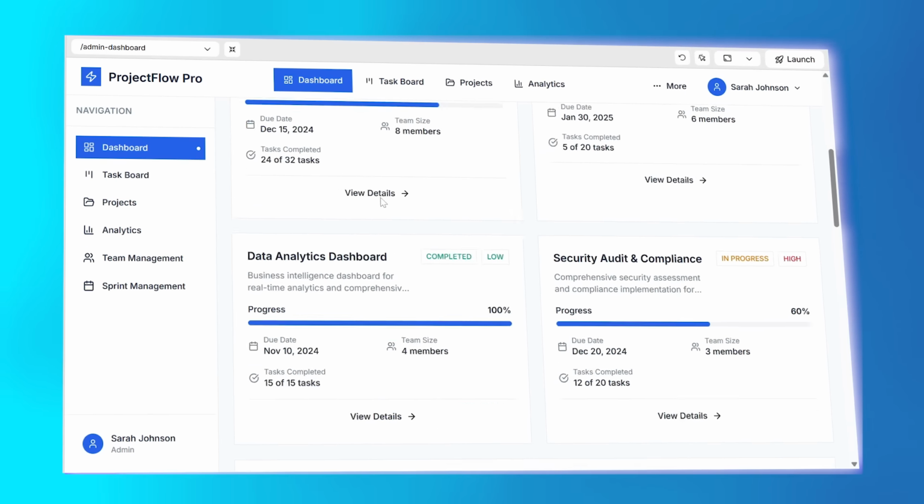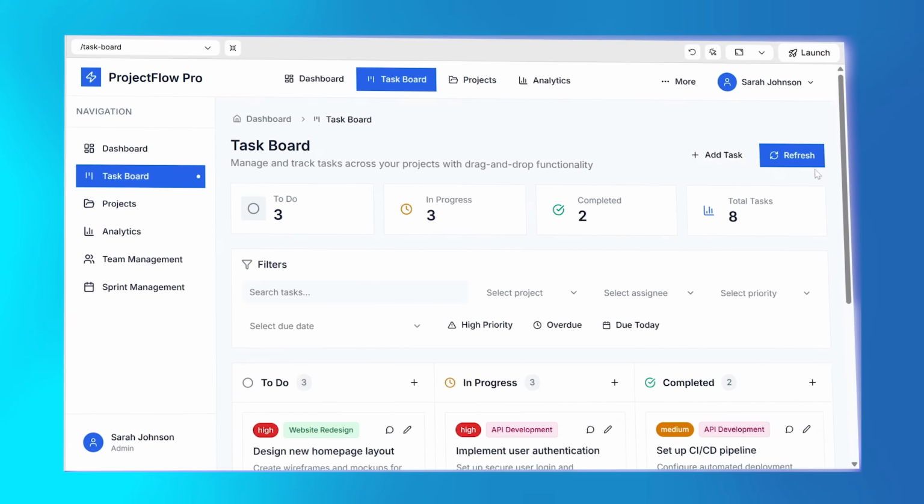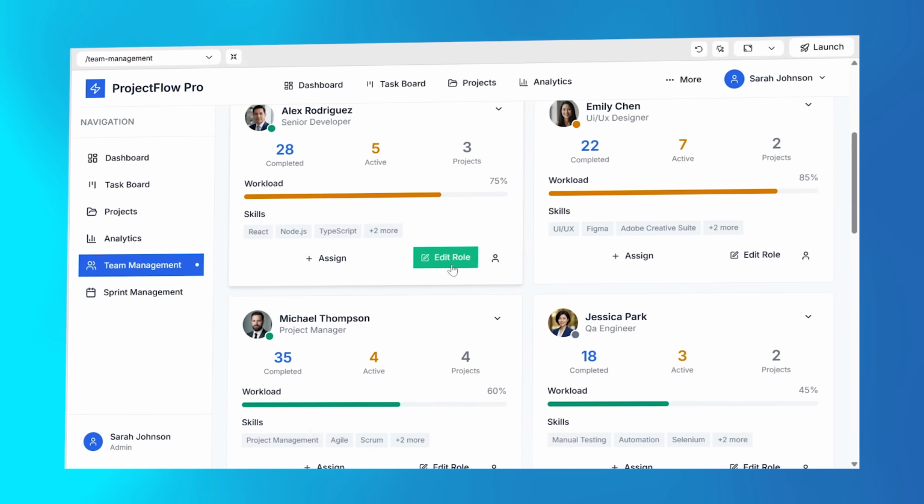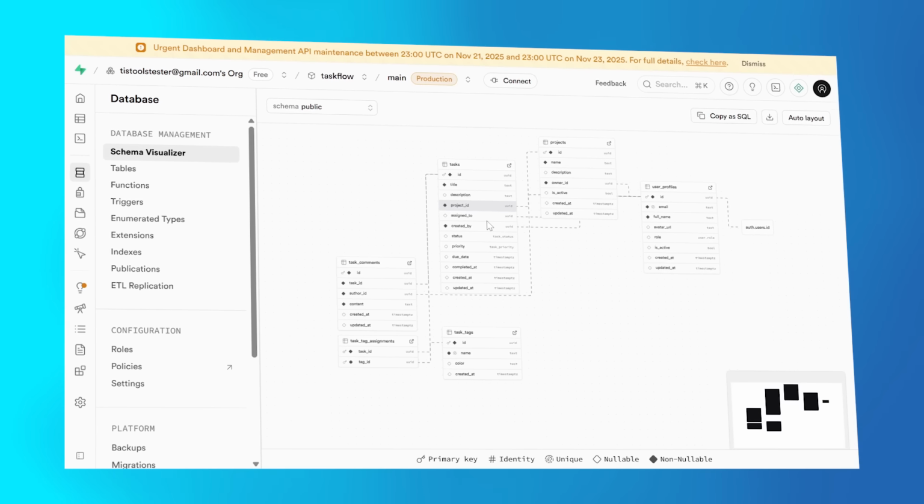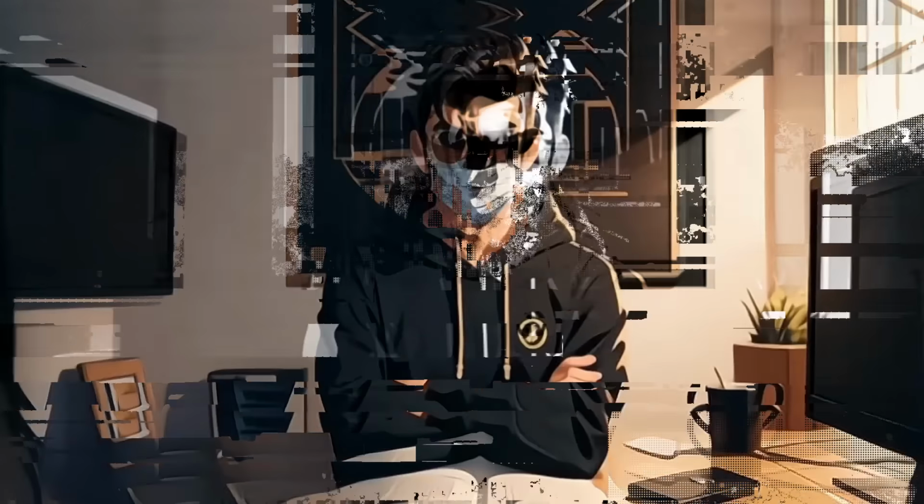I created this fully functional project management app with beautiful design, back-end logic, user authentication, AI functionality, database integration, and even more, all from a single prompt, no code, no developer, no designer. Sounds impossible, right? Well, believe me, it's not.